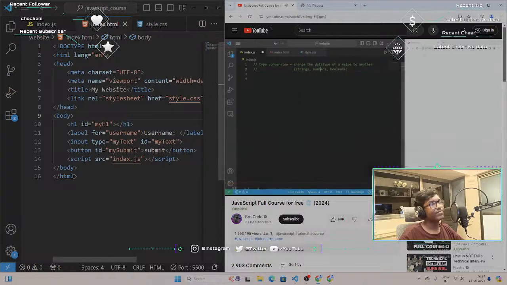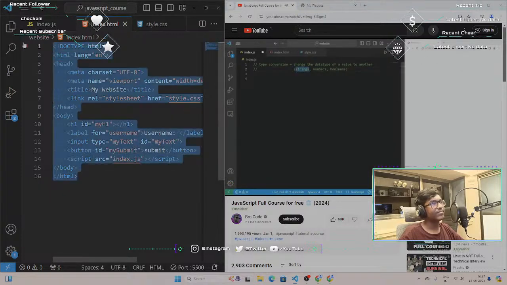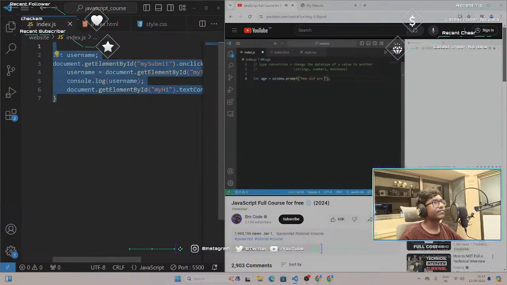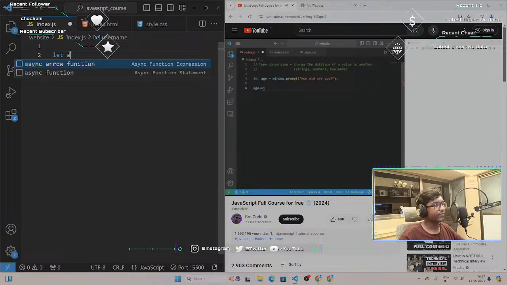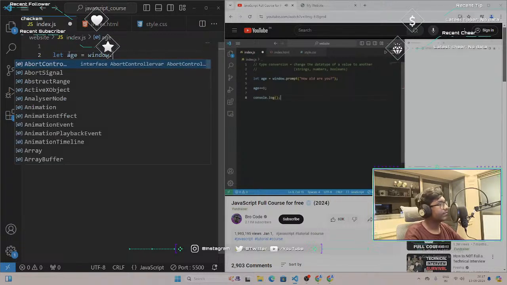Why might we want to do this? Well, when we accept user input, the data type of that input is a string. If we need to use it for any sort of math, we need to convert it to a number. Here's an example. Let's say we have variable age. I will create a window prompt, window.prompt. We will ask a user, how old are you? I'm going to add 1 to our age, plus equals 1, then console.log age.